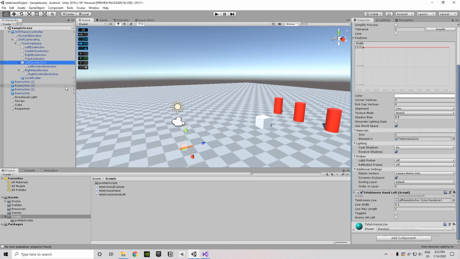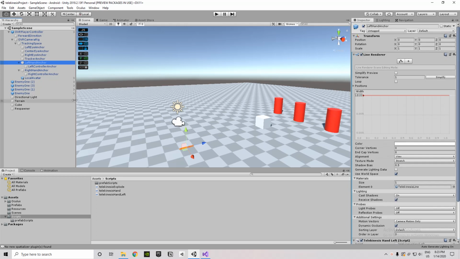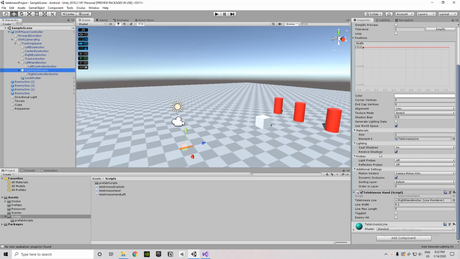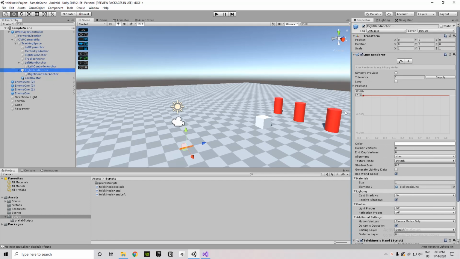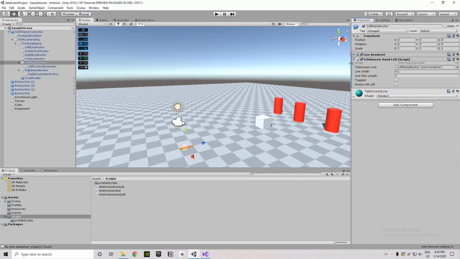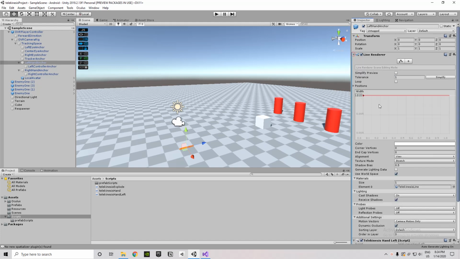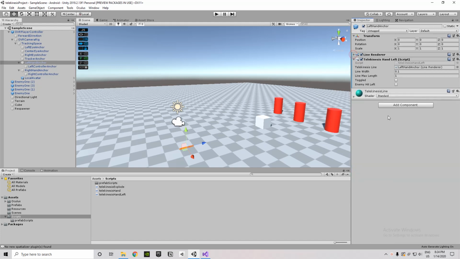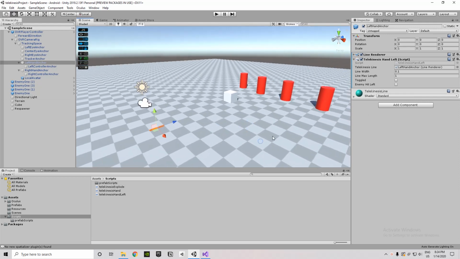One other thing to note is that the telekinesis hand left and telekinesis hand scripts also require that you add a line renderer component to your right hand anchor and your left hand anchor. And the line renderer is actually what allows the line to appear. So the raycast is by default invisible, and then we're actually going to be drawing this line renderer over the raycast based on the information that it collects for us.